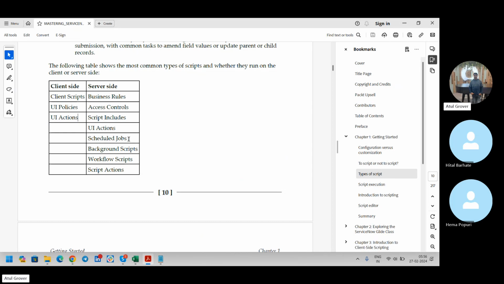Then scheduled jobs. I want to update all the incidents where assigned to is Hital every day. So instead of asking someone to do it, I can write a scheduled job. With the condition I can schedule it, okay, every day at 6 PM. Like if you remember, we can schedule the reports as well. In the same manner, we can do scheduled jobs as well.